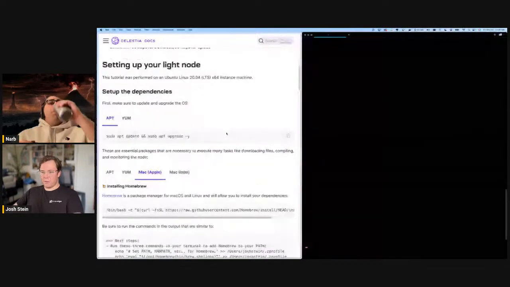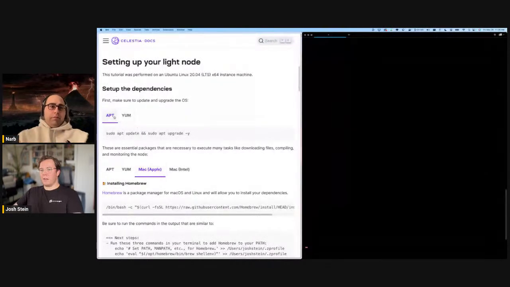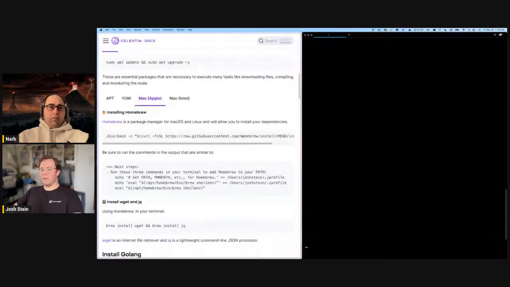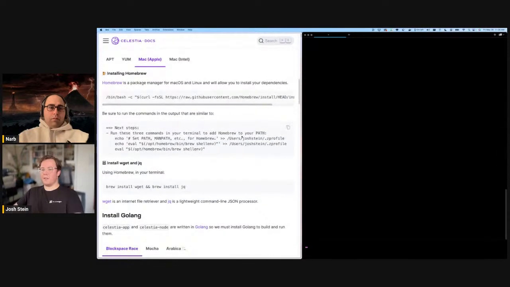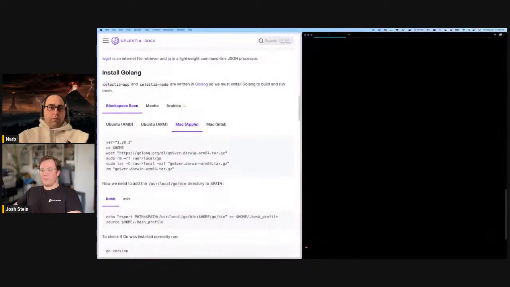The first thing is to make sure we select the right operating system. I'm not going to do this first set of commands because I'm not using Linux. If you don't have Homebrew installed, I'd recommend installing Homebrew on Mac. This gives you a few package dependencies you need to run the node. I already have those installed, so I'm going to skip to the Golang section.